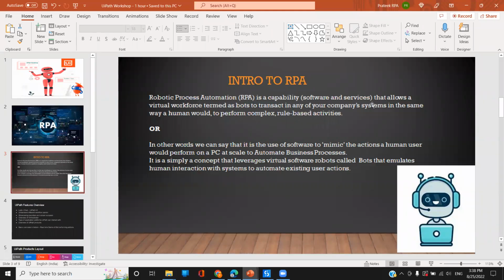So it's software and services that allows a virtual workforce, termed as bots, to transact in any of your company systems in the same way a human would to perform complex and rule-based activities. Now, guys, this last line, what does this mean? In any of your company systems in the same way a human would. So the bot would do it in the same way.